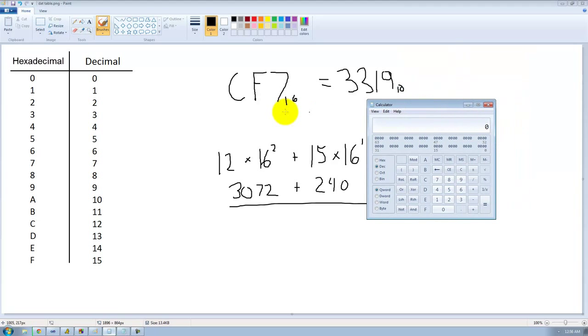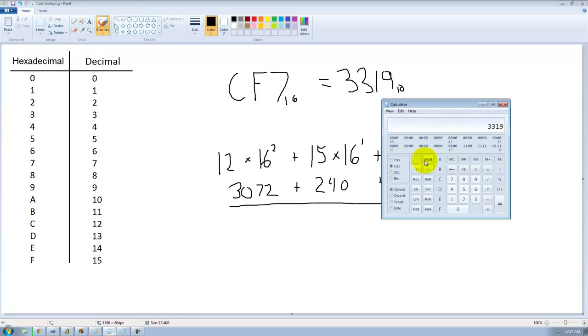So let's just say that we wanted to convert CF7 in hex into decimal. So we just change this to hex right here, so just go ahead and click hex, then type in CF7, and then if we just wanted to convert this into decimal, all that we need to do is just click this decimal right here, and we see we get 3319. So CF7 in hex is in fact 3319 in decimal. And if we wanted to see what that number was in octal, we just go ahead and click octal right here. And if we wanted to see what this number was in binary, we can just go ahead and hit binary. And it also shows the binary right here. So here are all of the bits for 3319.